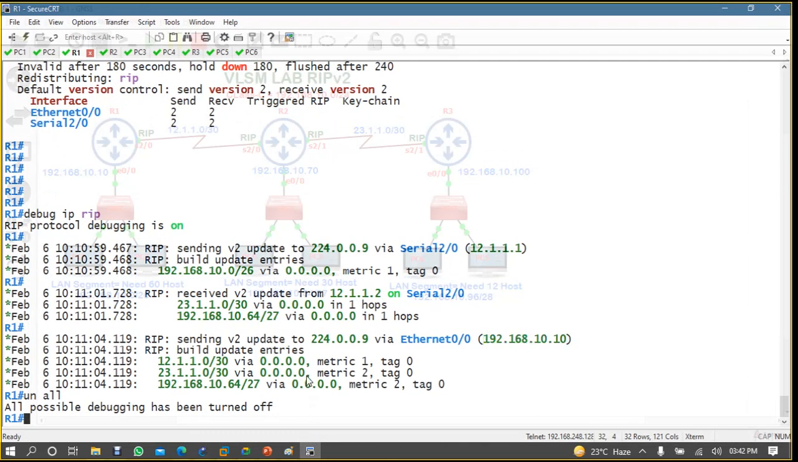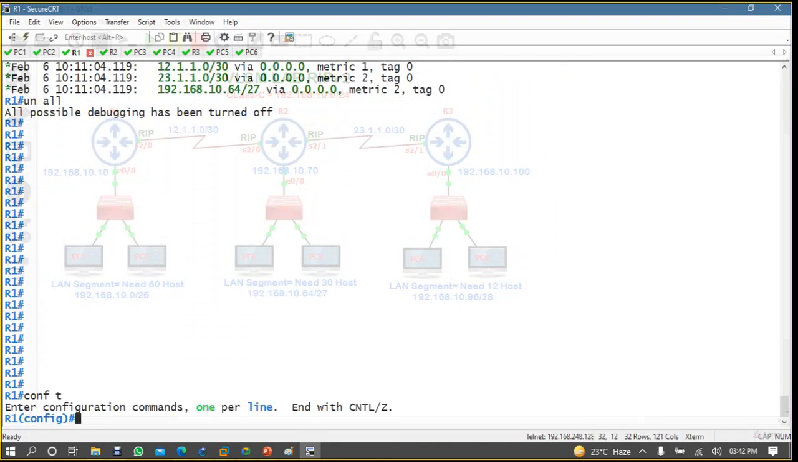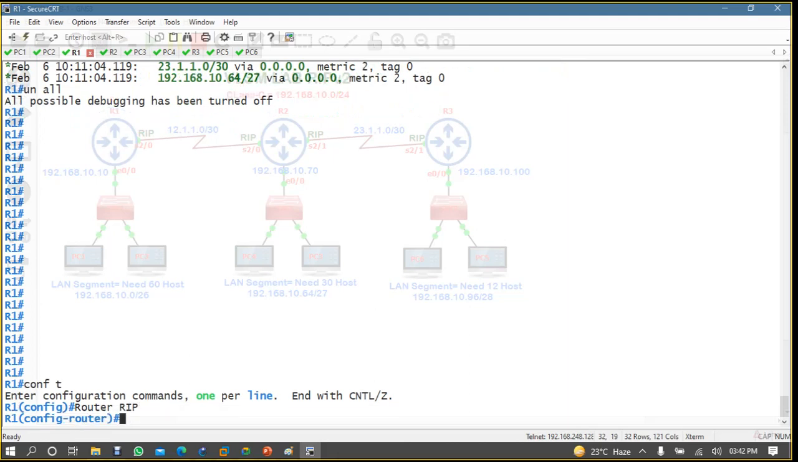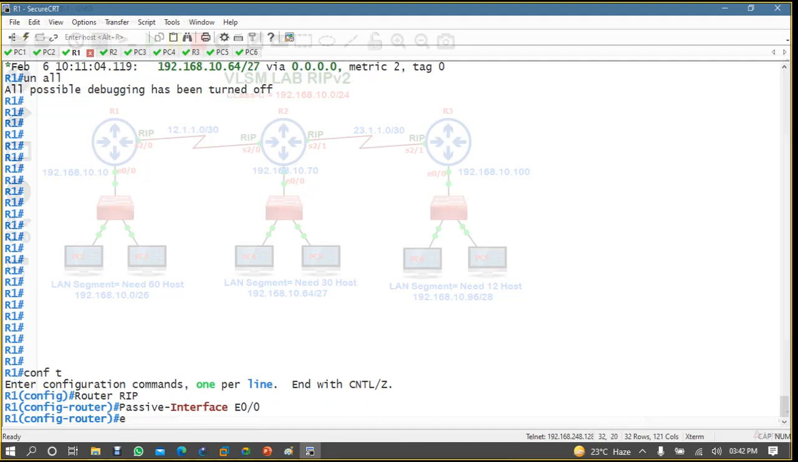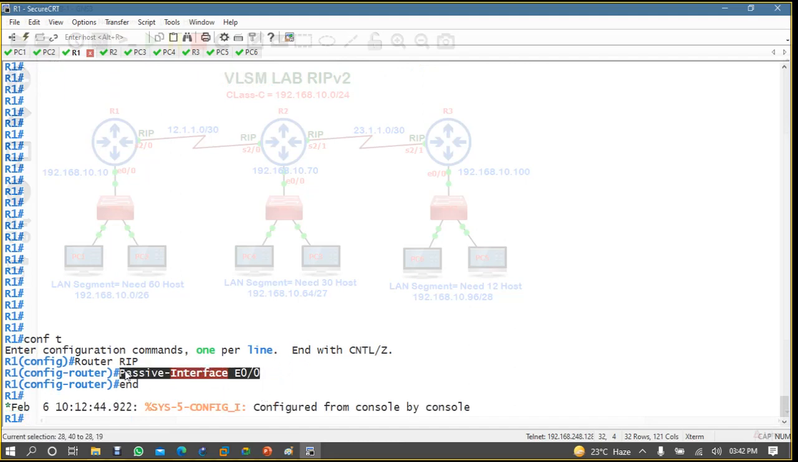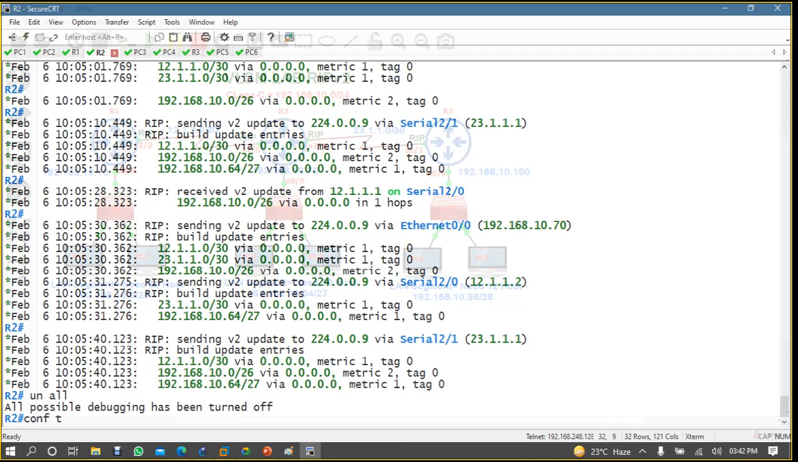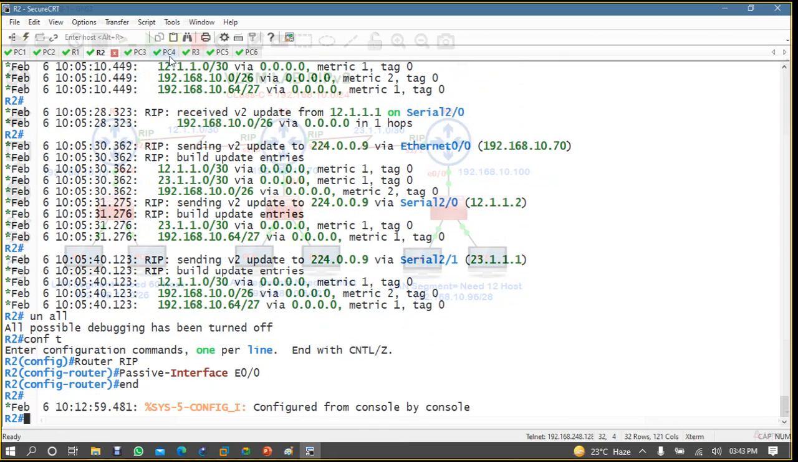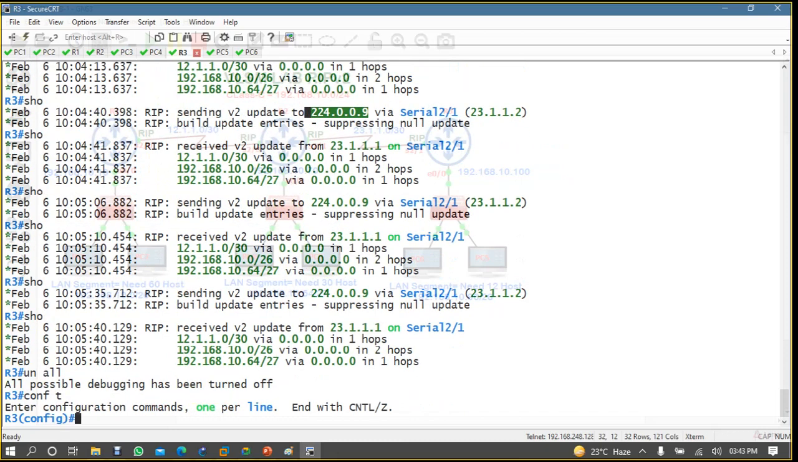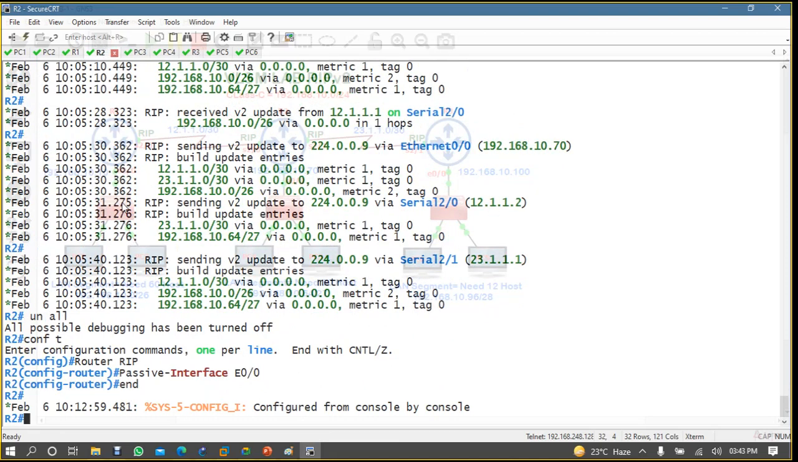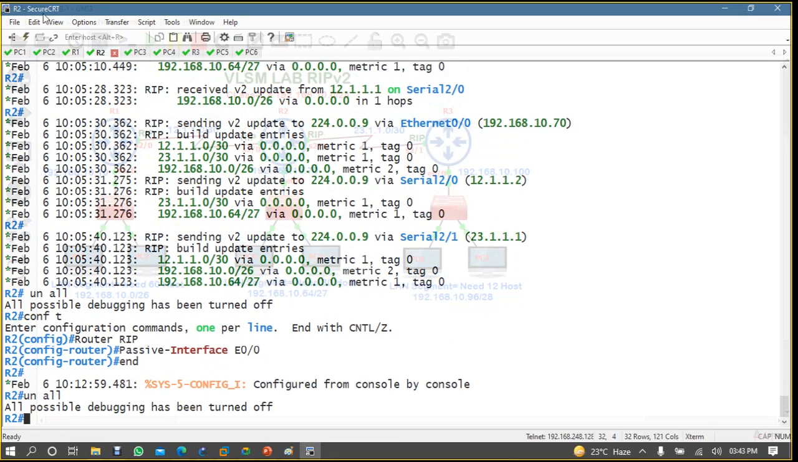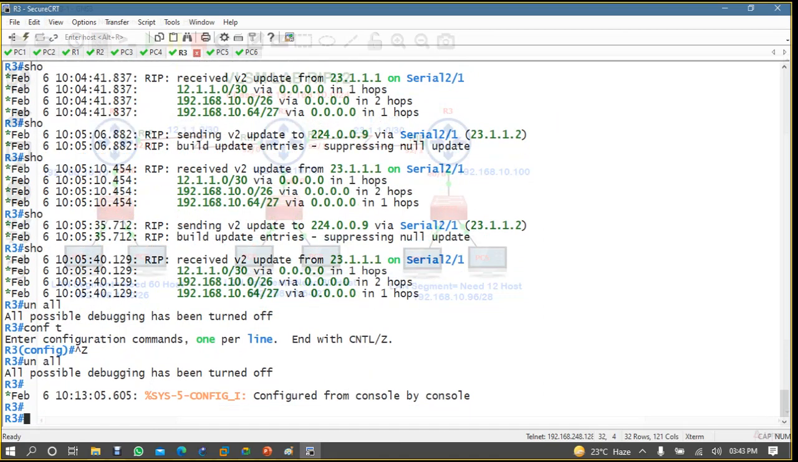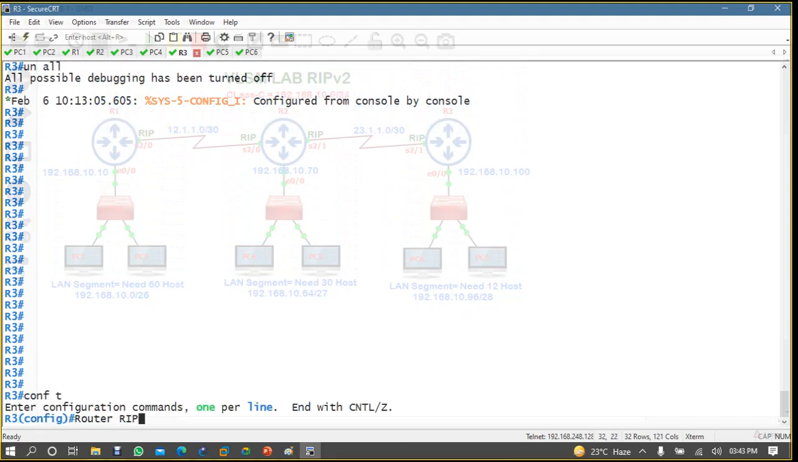So what you can do is simply come to all your routers, conf t, and type router RIP, then passive-interface E0/0. The same command you can copy and paste to R2: conf t, router RIP, and on router 3 as well. Let's stop the debugging.